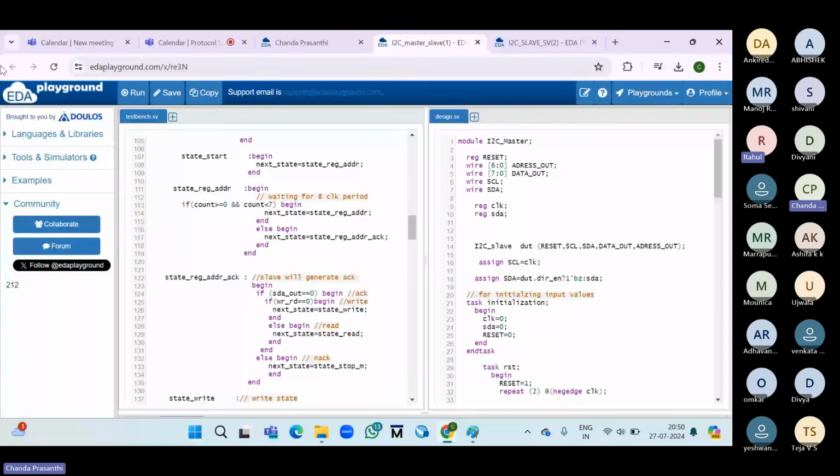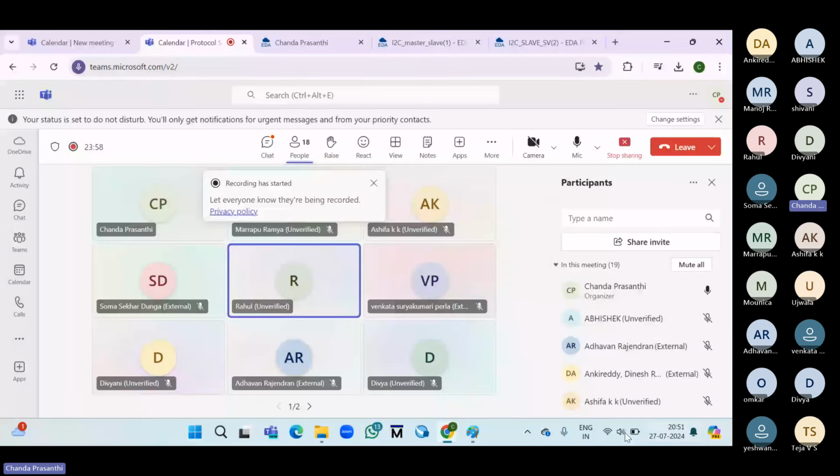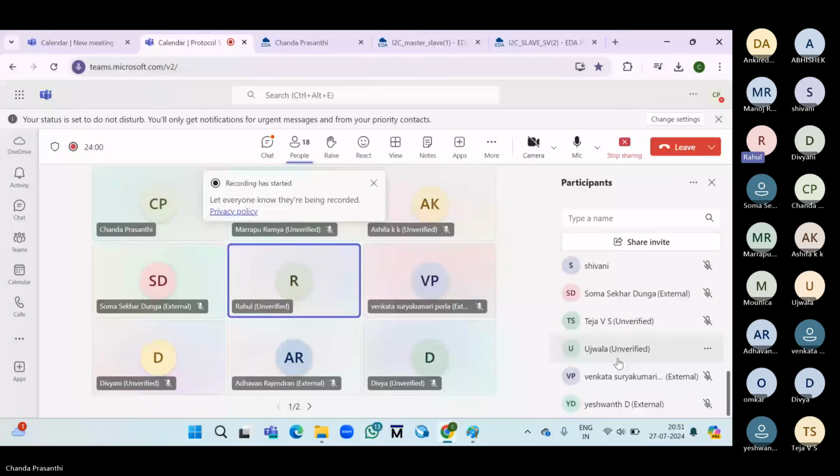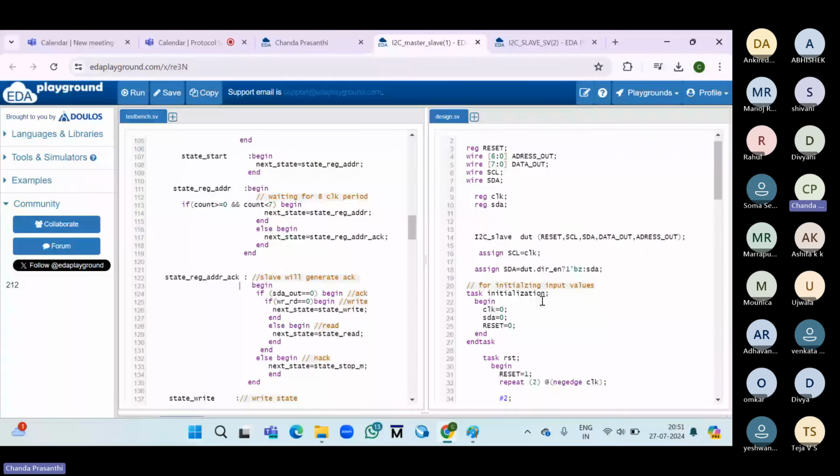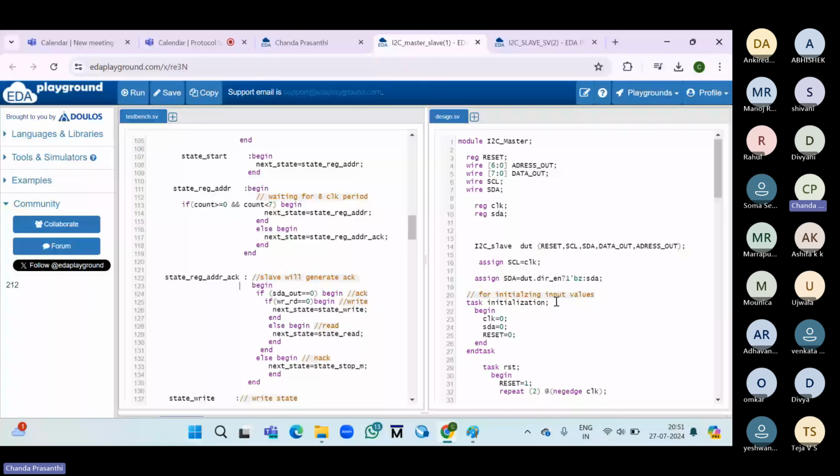Yes. So, can anyone tell me what is the condition for clock stretching? What condition can we write for clock stretching? Have you understood the concept of clock stretching? Yes, ma'am, I understand. SCL should go low. Like when we want to stop the communication, we will pull down the SCL clock, that is clock stretching.